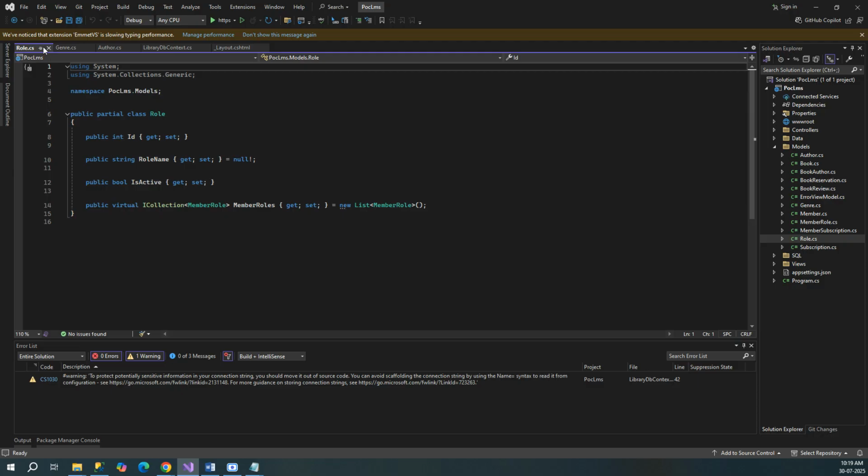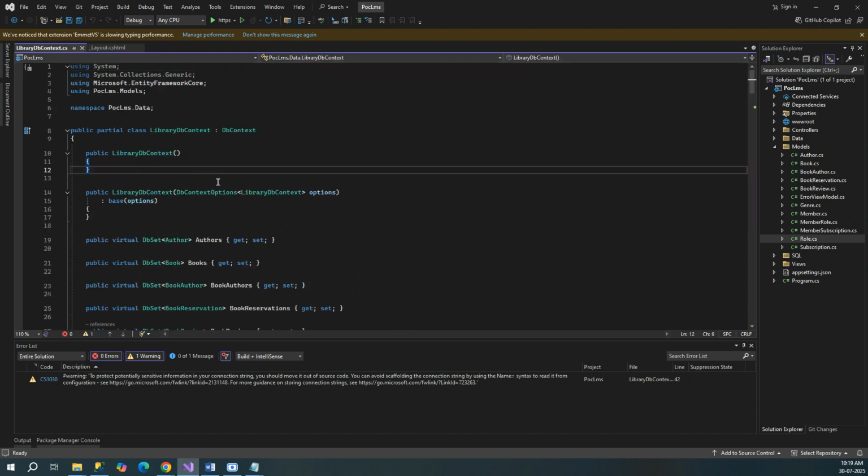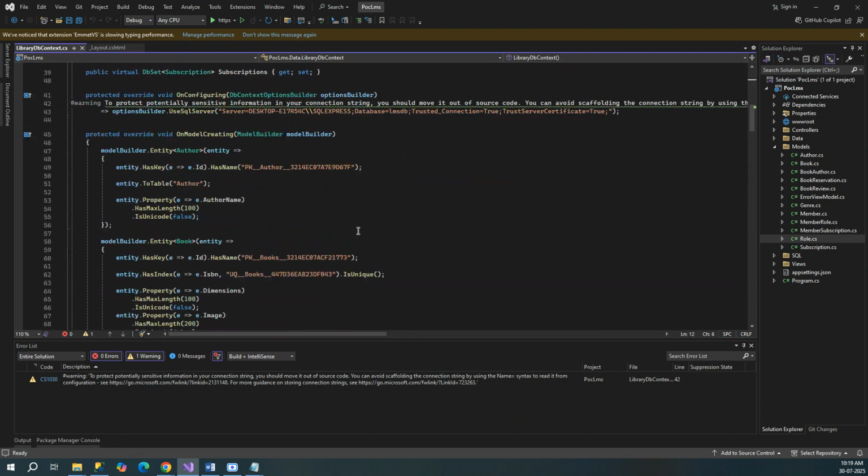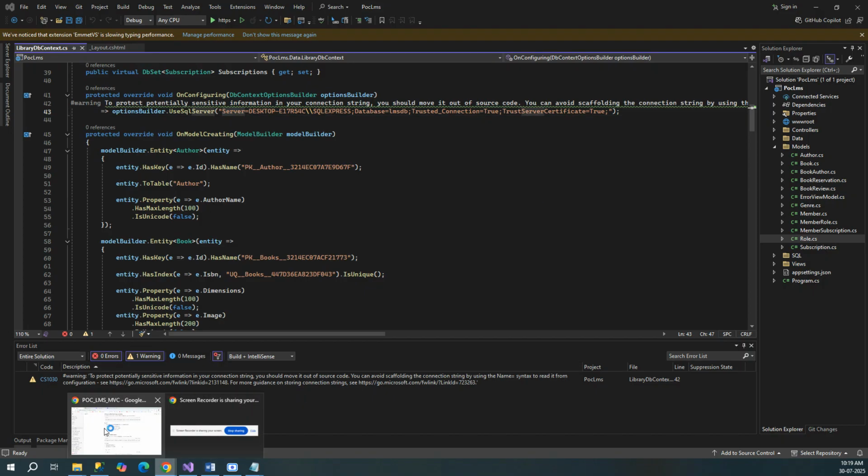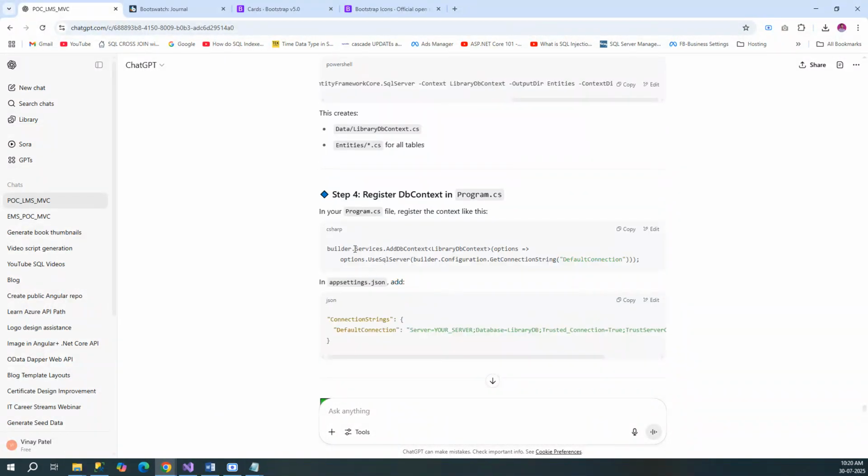Now let me close these. And if you remember, it has given us a warning saying that it actually added the connection string as C sharp code only. Ideally this has to be moved somewhere to appsettings.json. So let's see what it has said, right?